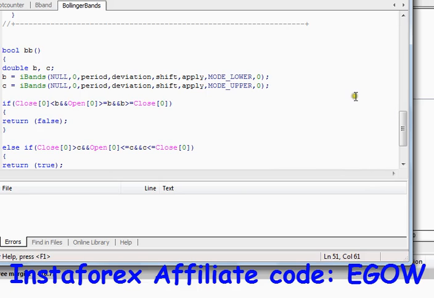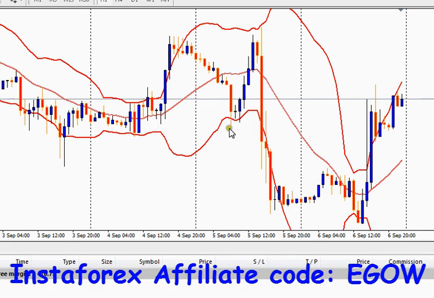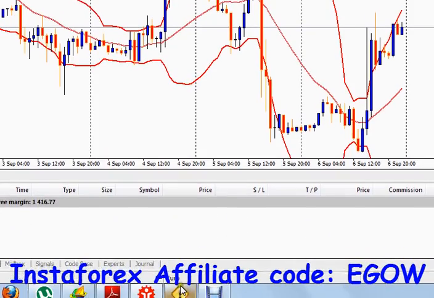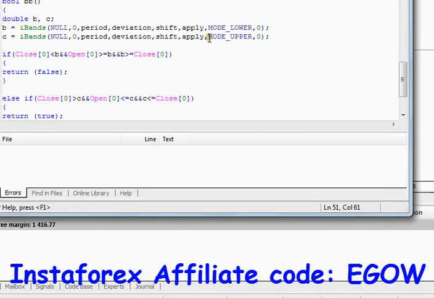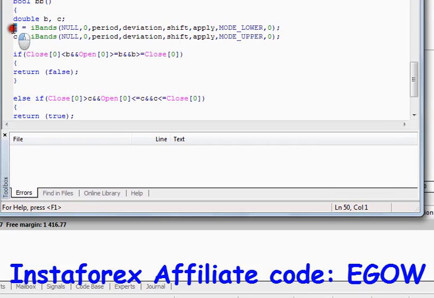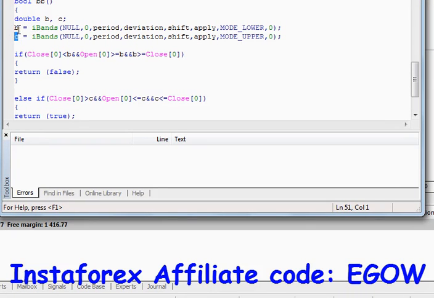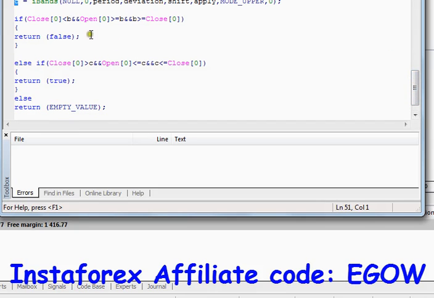If you want to know the value of the lower band at a certain index number, you have to write the mode lower for that. Now by doing this we have already extracted the information and stored it in these two variables. For the lower band we have stored it in this variable, and for the upper band we have stored the value in this variable. The next thing I have done here is write a condition.